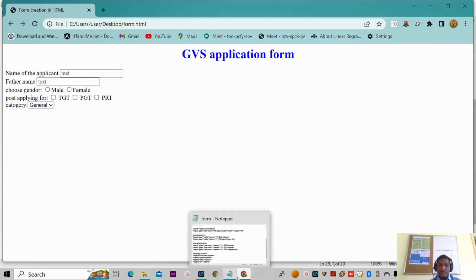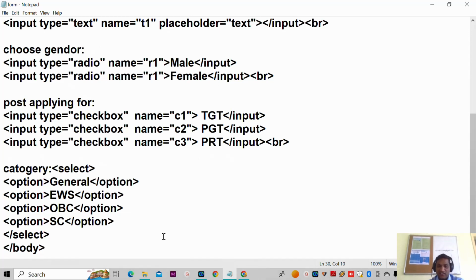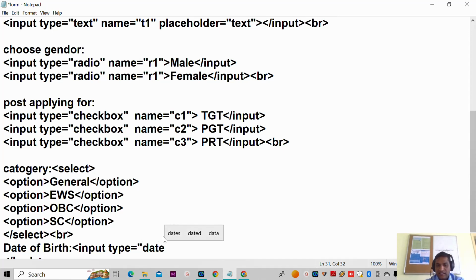After this, I want to take the date of birth of the candidate, and time also. Date of birth. I want to write here input type is equal to date. That's all. If you want time also, you can take it: input type is equal to time. So both controls, date and time, will come here, and you can choose the date and time.